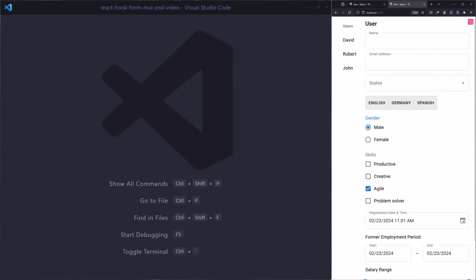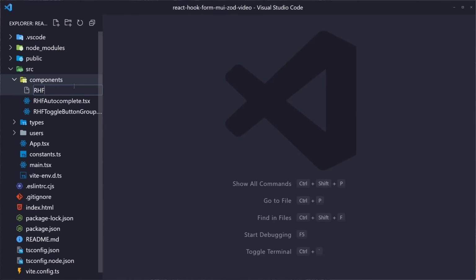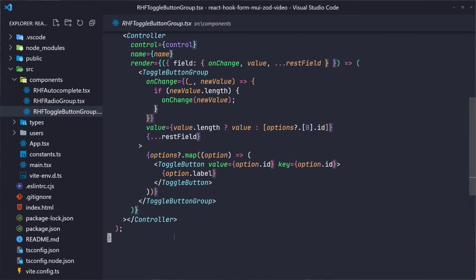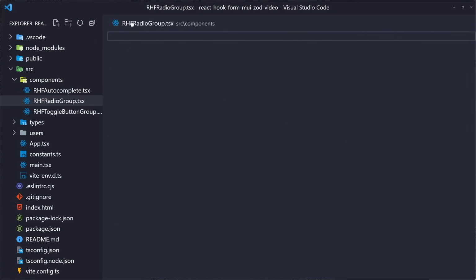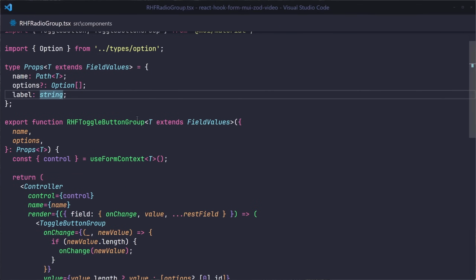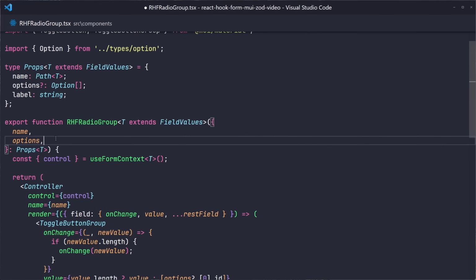Just head over to your src components folder and create a new component called RHFRadioGroup.tsx, and just head over to your RHFToggleButtonGroup here and copy all of this file, then paste it in your RHFRadioGroup component here, because a part of all of these controllers are the same. For example, the props section. For our radio group, we're going to have a title, so we are going to have a label field as a string. We need to change this name to RHFRadioGroup here. The generics are the same. Also, we need to get this label from the props here. Label, the control is the same.